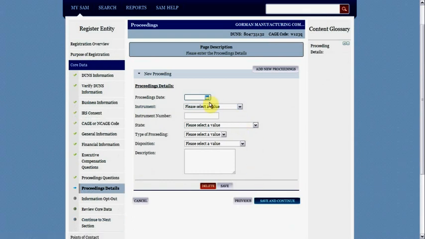For each proceeding, you must enter the date, instrument number, state, type of proceeding, disposition, and the description of the proceeding. Click Save and Continue when you have entered the information.